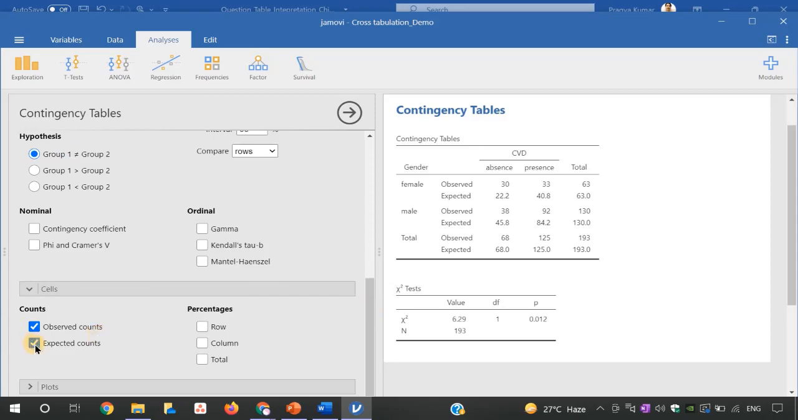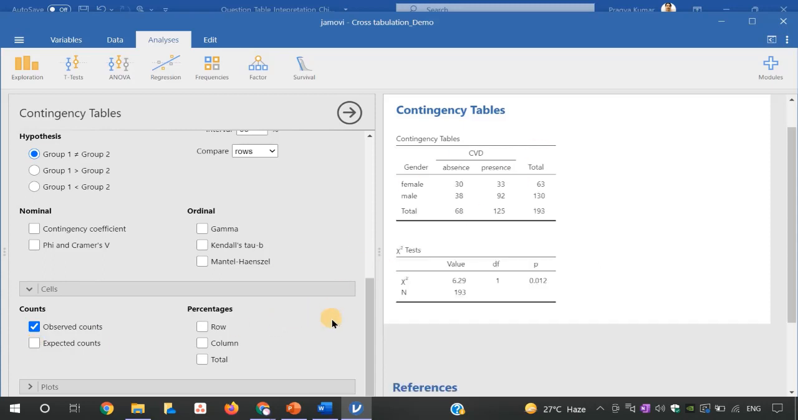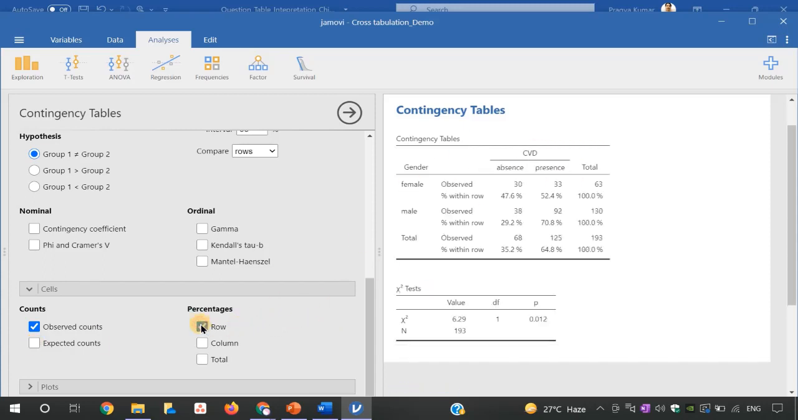Again, I have unchecked this, because in making a table you don't write the expected count, rather you write the percentages. So I have clicked row-wise percentages. You can see that in females it is 52.4%, and in males it is 70.8%. And the chi-square p value is 0.01, which is significant, because the significance cutoff value we take is 0.05, and the chi-square value is 6.29.